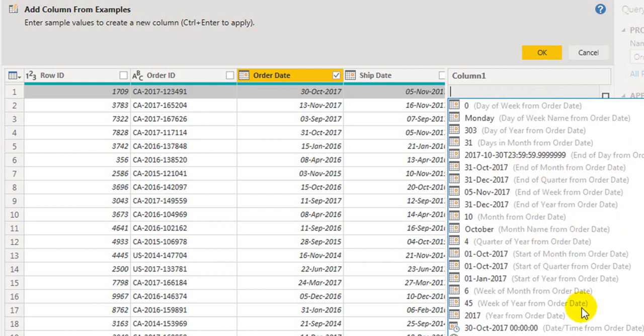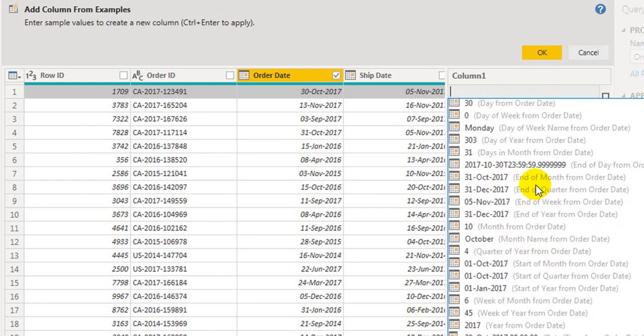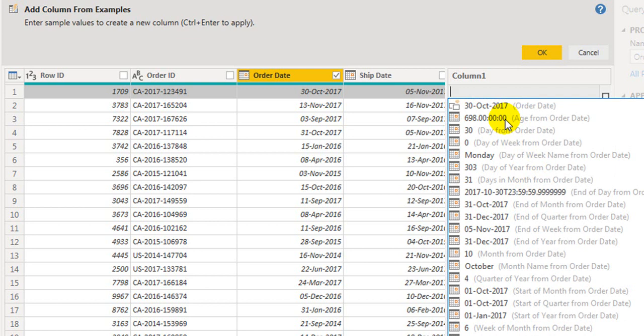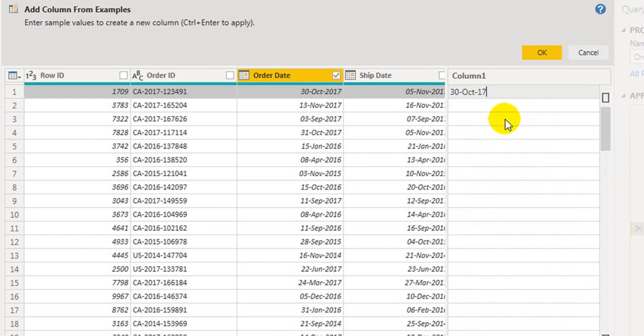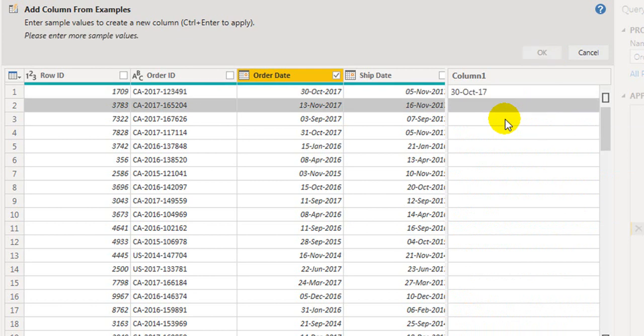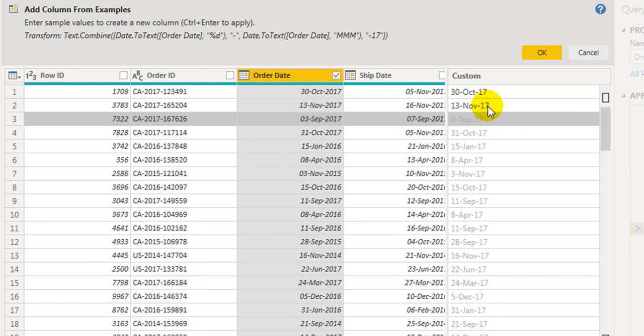If you haven't found the specific format you are wishing for, just type it in. 30 OCT, right? OCT and 17. Just enter. So it has not understood what you are exactly looking for. So again you need to click one more column, 30 NOV 17, enter, boom.